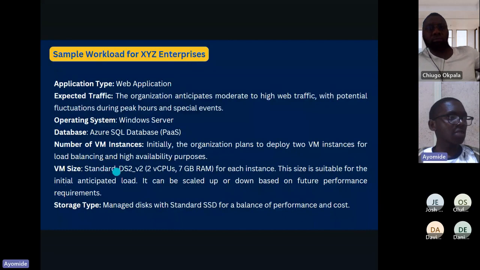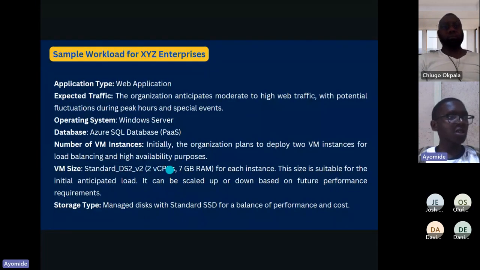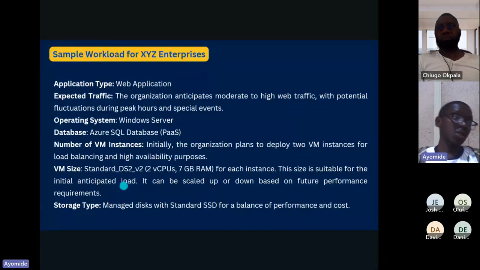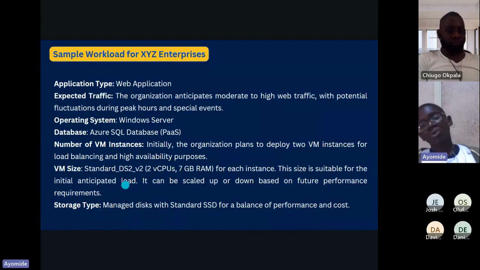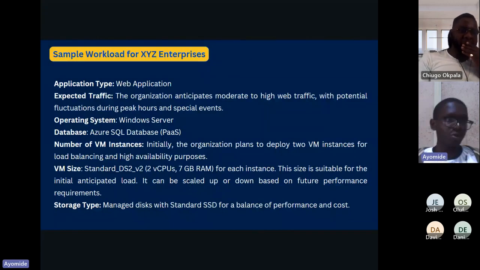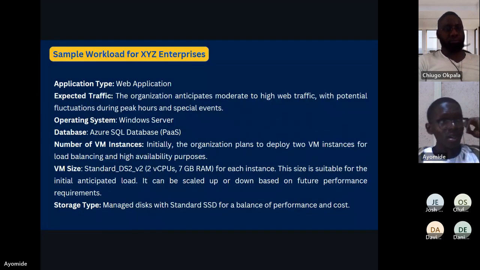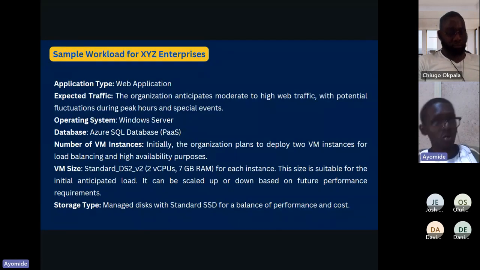And as you can see, the VM size they want is a D series virtual machine with 2 virtual CPUs and 7 gigabytes of RAM for each instance. So we can see they are giving more information here, that this size is suitable for the initial anticipated load, which means they are not exactly sure if this load is going to go up or down in the future. So it might need some scaling in the future. The storage type over here is the standard SSD, and that is for a balance of performance and costs.